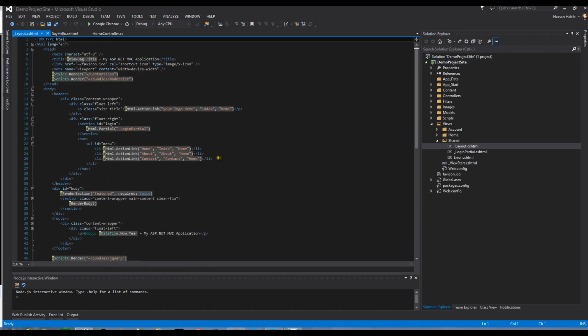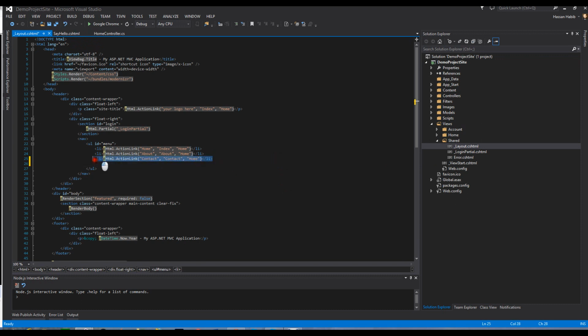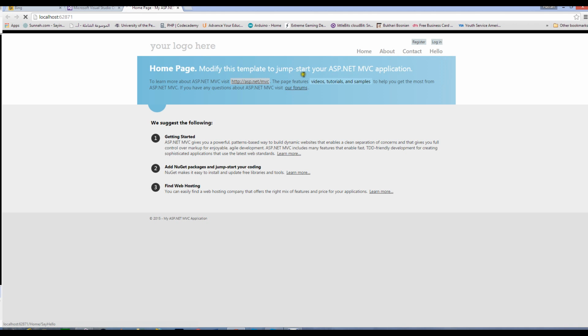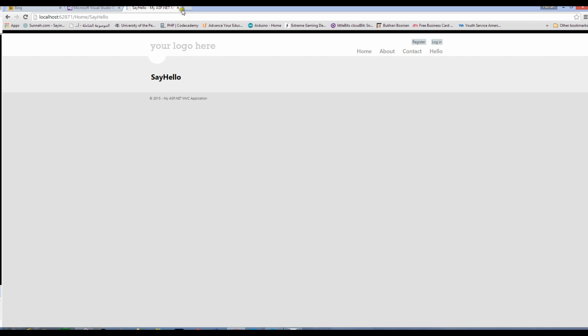So I'm going to go to the shared layout. I'm just going to copy one of these lines in here, paste. Let's just call it hello. And then let's put here the action, which is what we just made, say hello, and it's in the home control. Let's see how the website looks like right now. Hello. So when you click here, that'll just take you to the empty web page that we created.